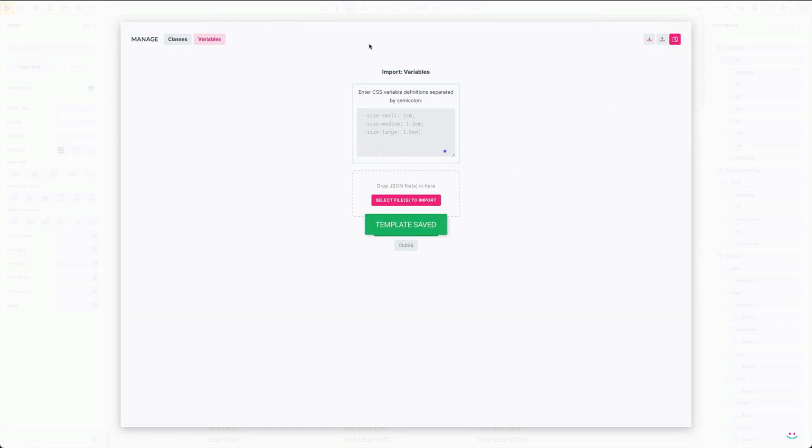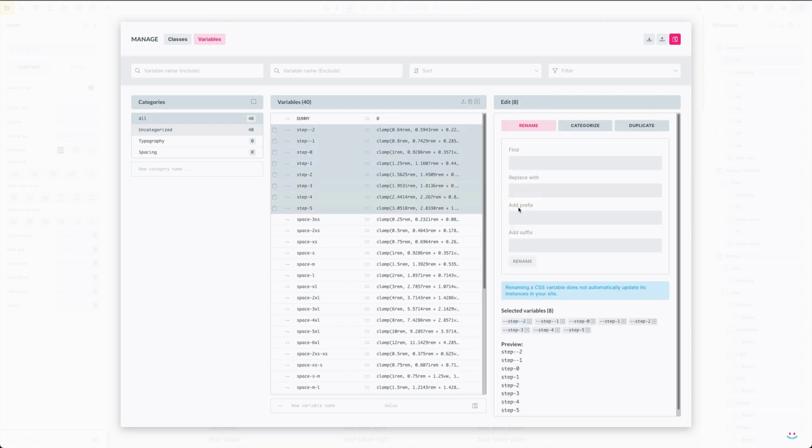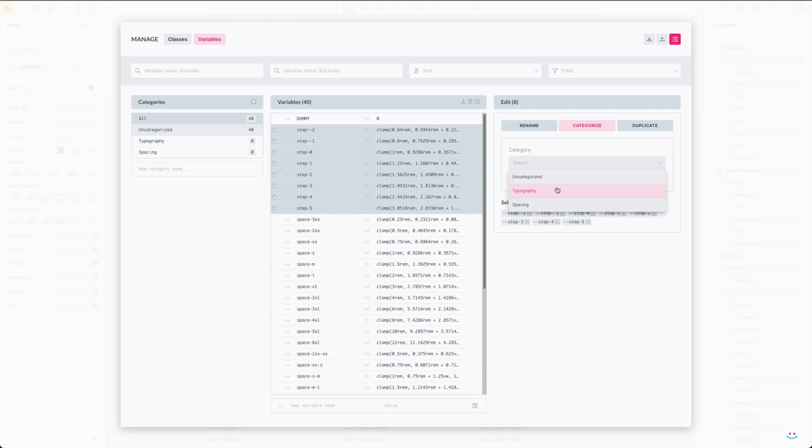Even though it's not necessary nor will it have any performance impact, you might want to categorize your CSS variables. Personally, I like to keep things organized, and that's why I created two categories, typography and spacing. That allows me to separate or group my CSS variables in a more appropriate manner.